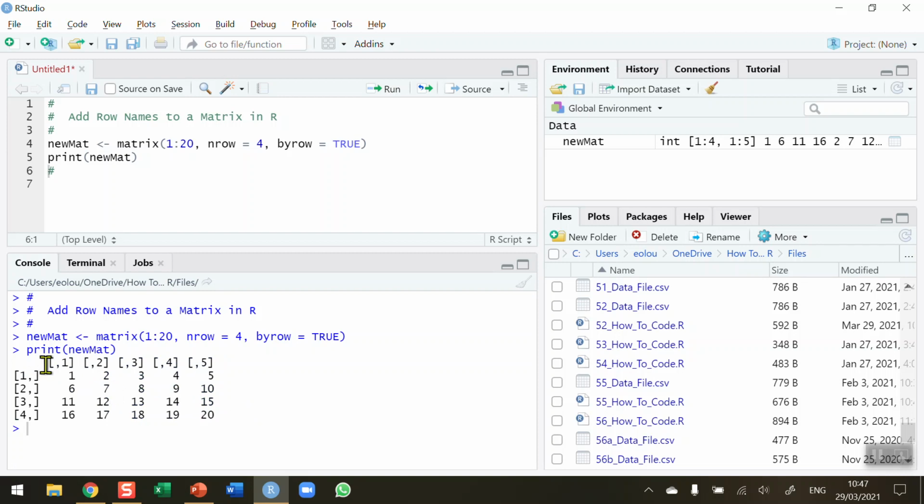Now you can see the column labels across the top. These are numbers after the comma inside the square brackets, so they're numbered 1, 2, 3, 4, 5. And rows are similarly numbered 1, 2, 3, 4. Note that the numbers are before the comma and there's nothing after the comma. So my matrix here does not have any column names and does not have any row names.